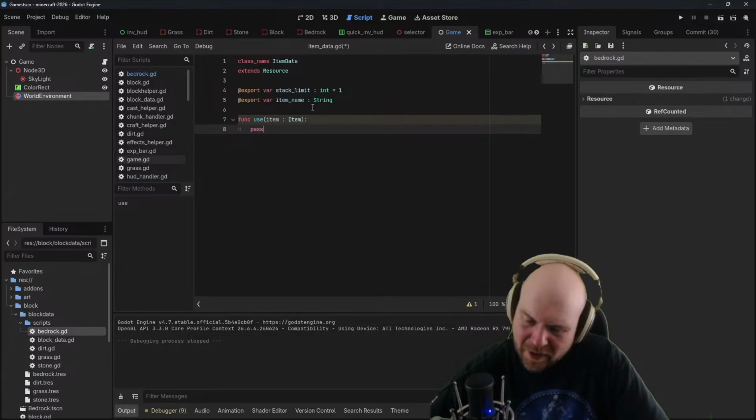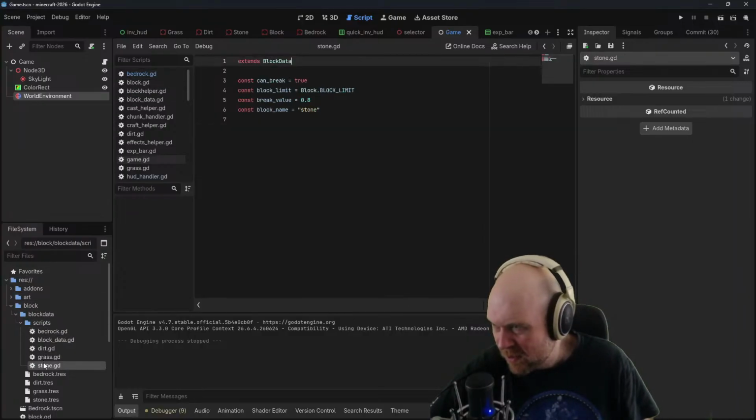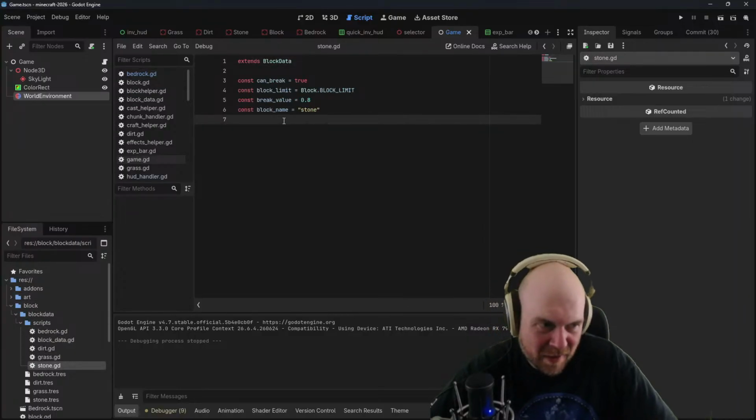I'm thinking in the case of the pickaxe, how do we communicate that stone breaks faster? Do we put that logic in the pickaxe or do we put that logic in the stone? It might make more sense to put that in the stone, to just go over to stone and say const weak to pickaxe, true. No. No, that's dumb.